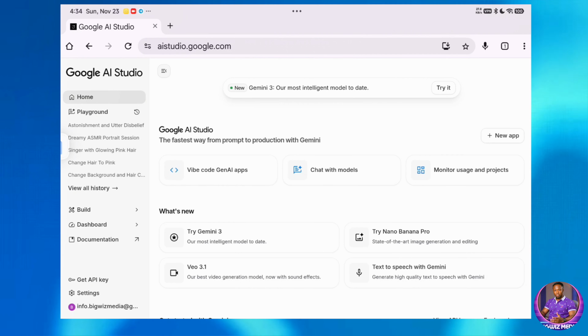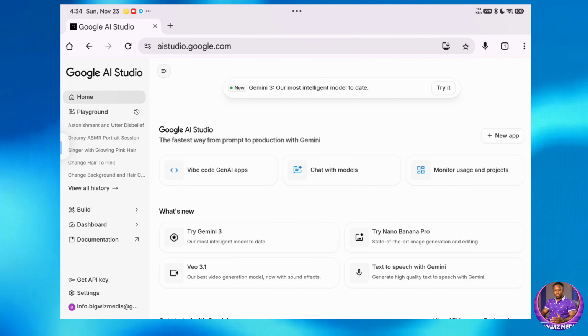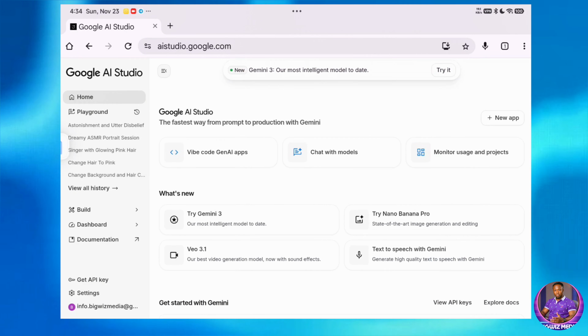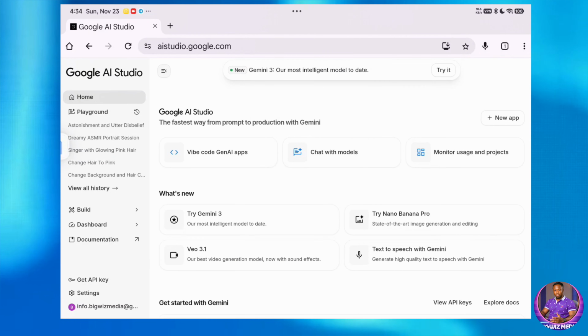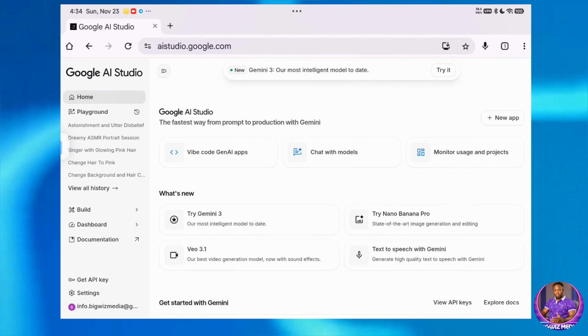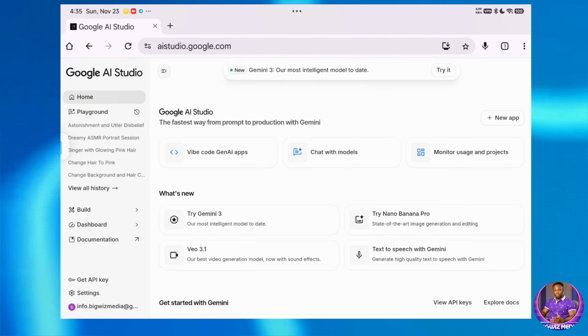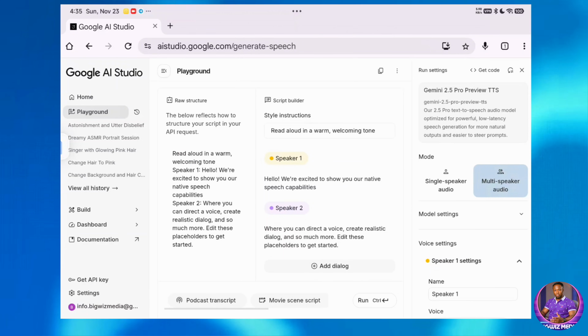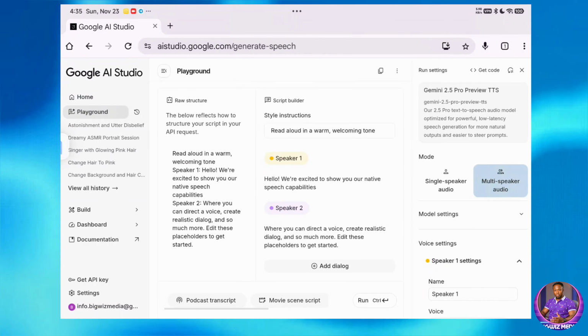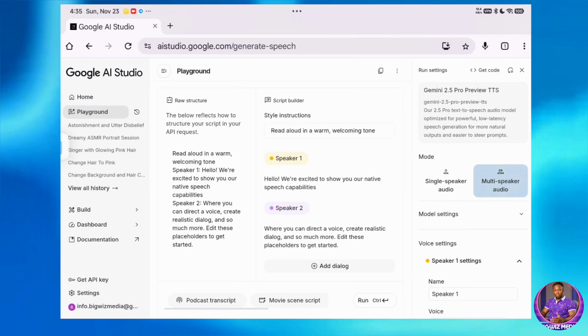The next tool is text-to-speech with Gemini. It offers supernatural AI voices, and it is 100% free and unlimited. This is similar to ElevenLabs, but without the usage limits or cost. Simply come to AI Studio and click on Text-to-Speech. What is great about this is you can have single-speaker audio or multi-speaker audio.